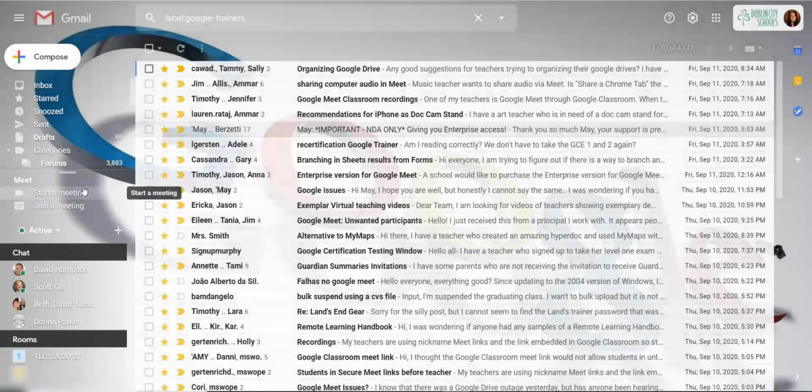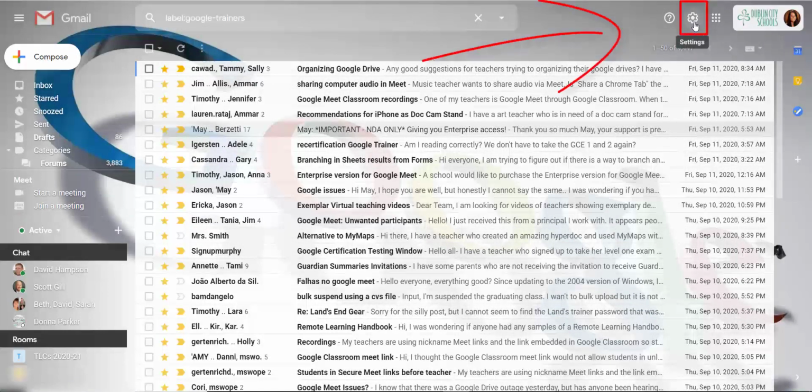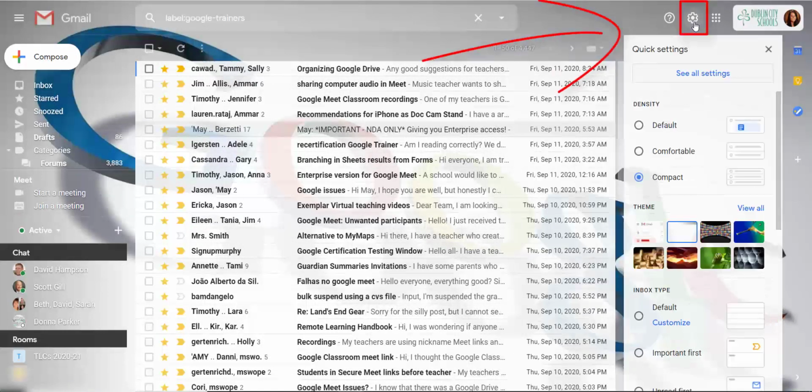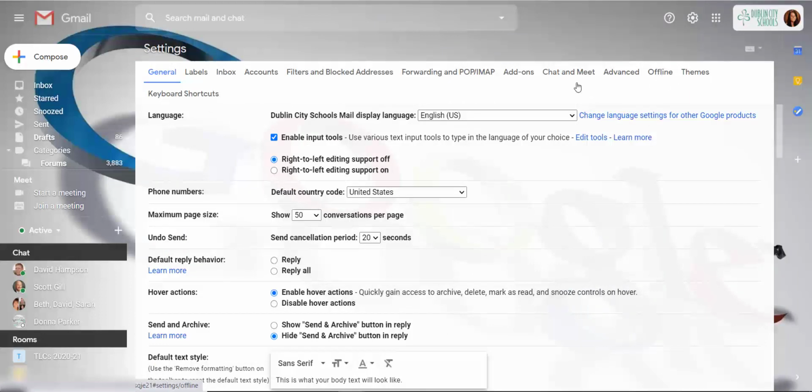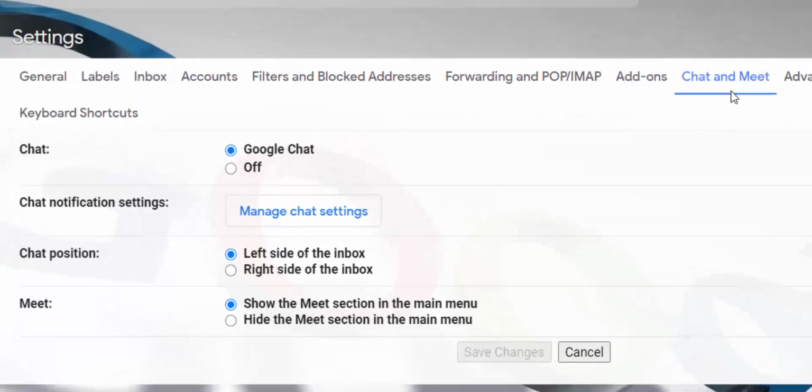If you don't want these features to show up in your Gmail, or you want Meet, Chat, and Rooms to appear on the right-hand side, simply access your Gmail settings by clicking the gear icon in the upper corner. Then click on See All Settings. Once you're there, you'll see a Chat and Meet option at the top. Select that, and here you have your options.